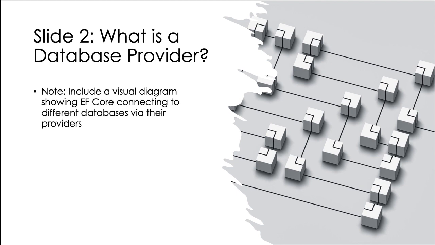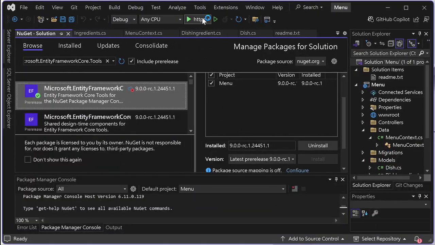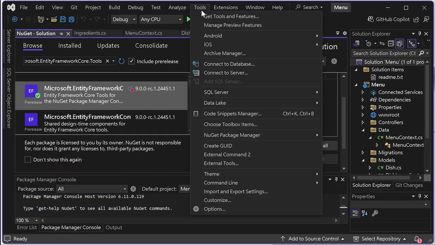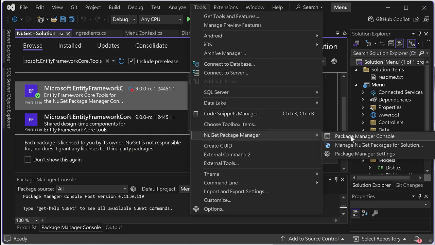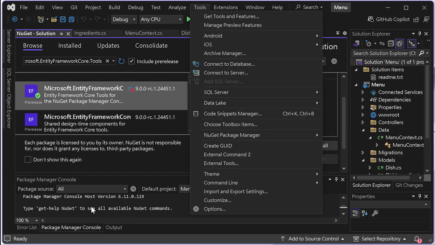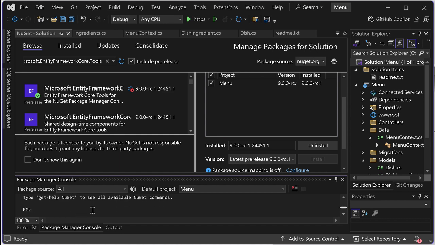Installing a database provider is quite simple. The database providers are available as NuGet packages. So you have two main ways to install them. First of all, as I mentioned before, you can open the Tools menu, then the NuGet Package Manager, and then you will see the Package Manager Console here at the bottom of the board.